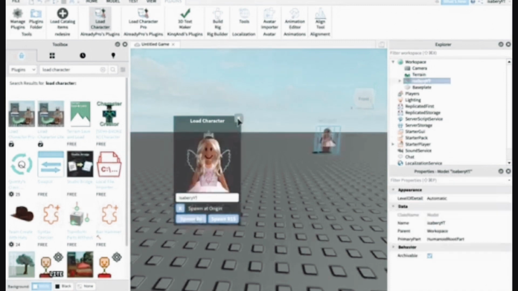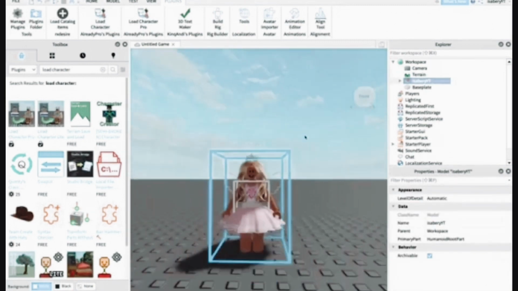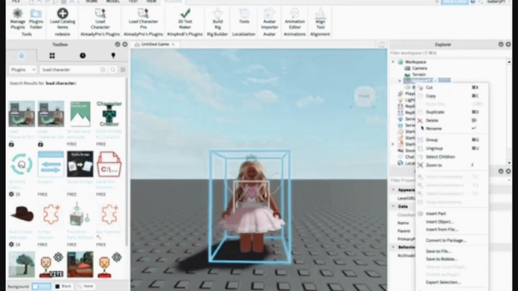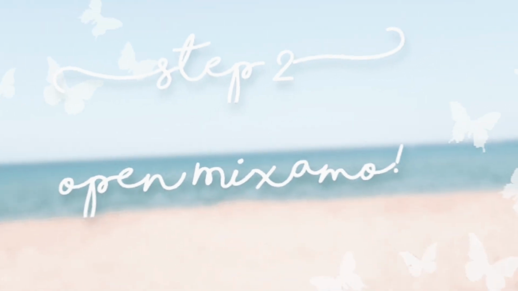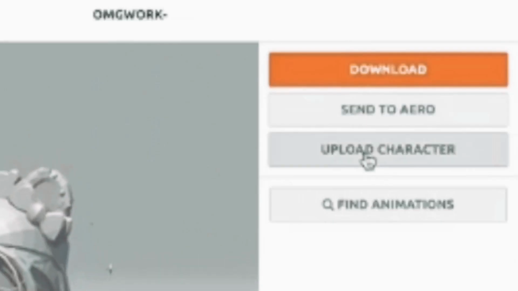Make sure you select the free version of the plugin. Also, make sure to export it. I'll give myself away. To open up Sobsc.com, the link is in the description.